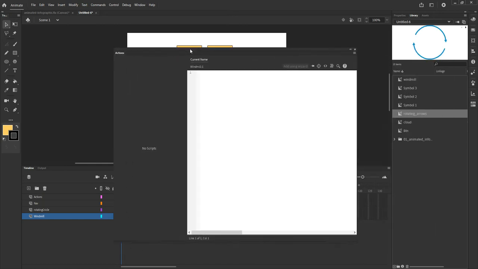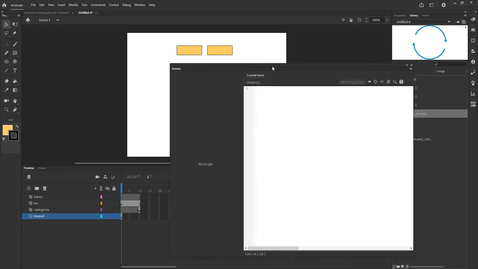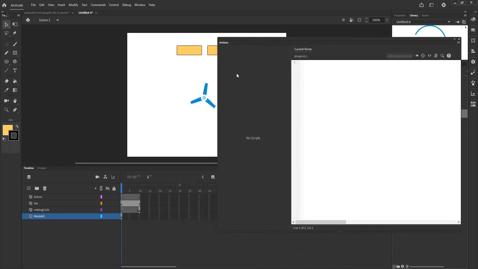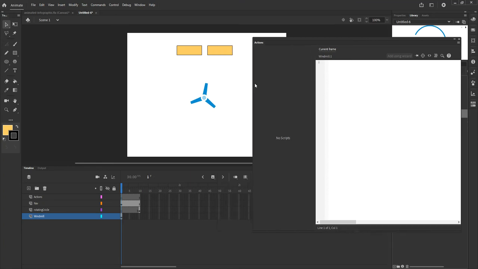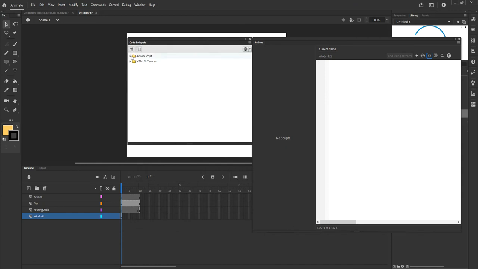Now, here is where you actually start typing your code. You could type your code if you want to, or you could use what we call snippets, which is this right here. I'm going to do this with snippets so you actually see how this works. I am going to click on the snippets tool, and it opens up the tool for either, are you working with HTML5 or with ActionScript?